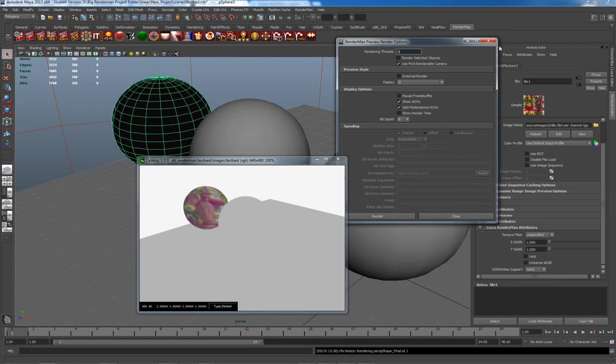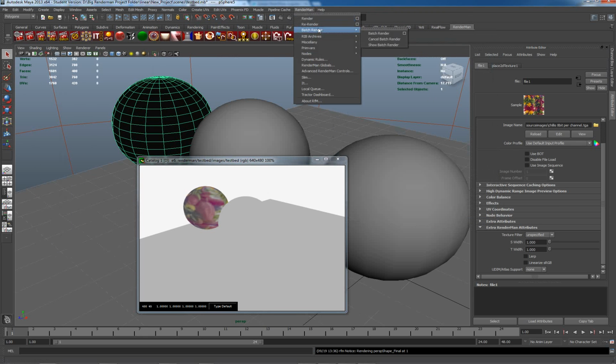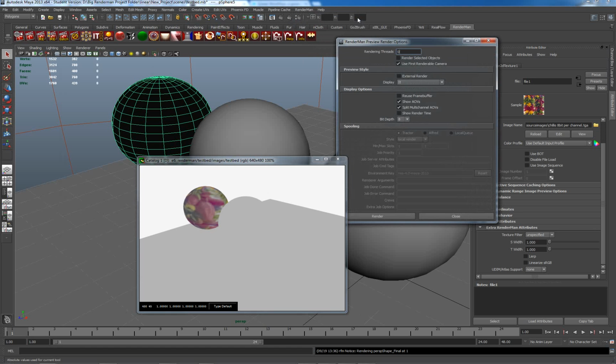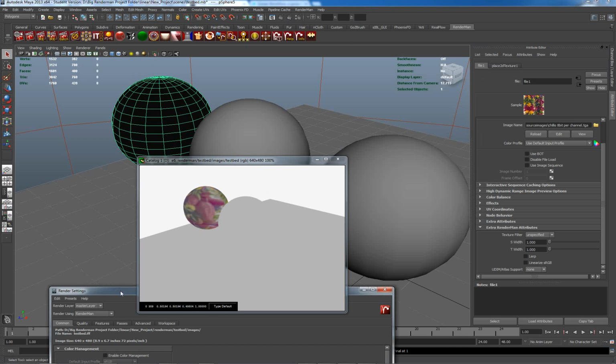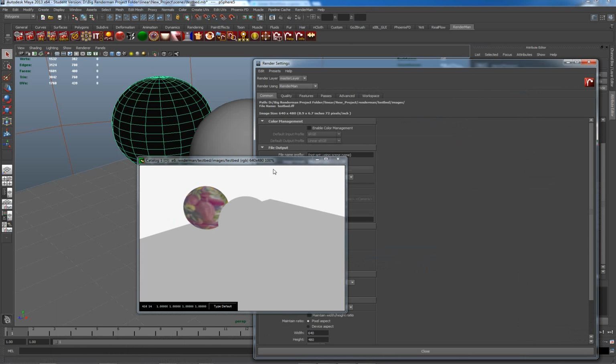Not that one, sorry. Let me just go to Renderman and actually under render settings here. Excuse me one moment. Render settings. Here we go. These are render settings.